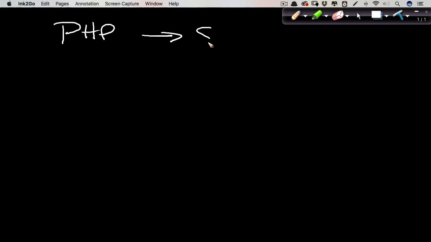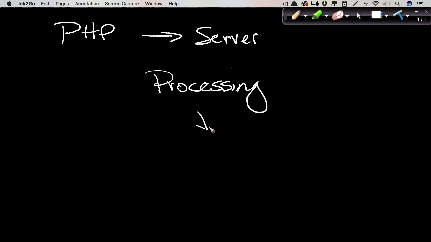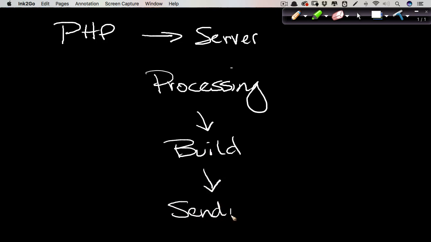PHP runs on the server, the web server. Its job then is to do all of the processing, then the build, and then the sending it out to the browser. This is what it does. So think about that processing.